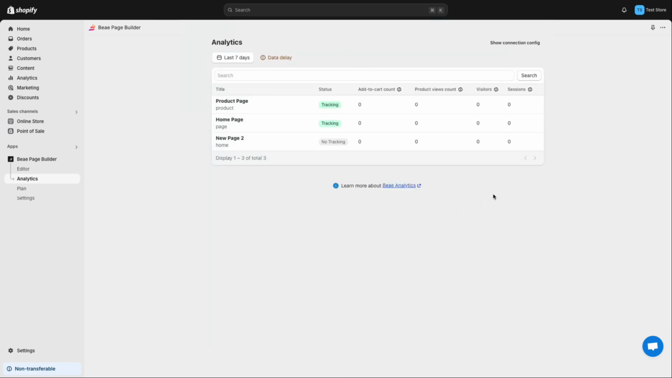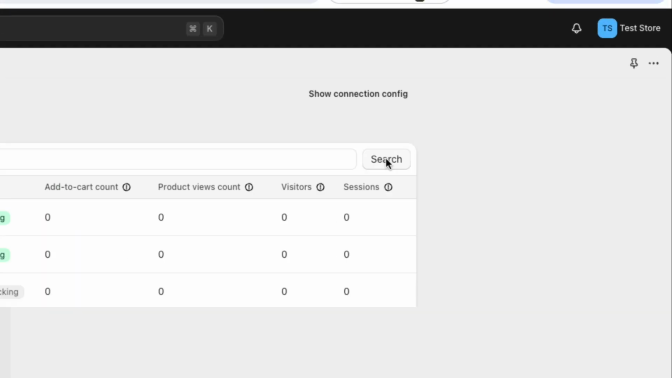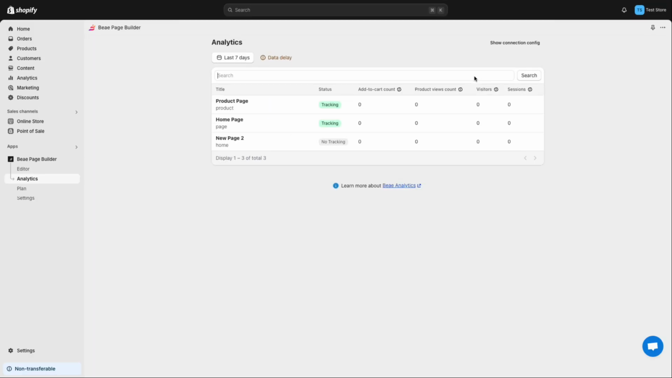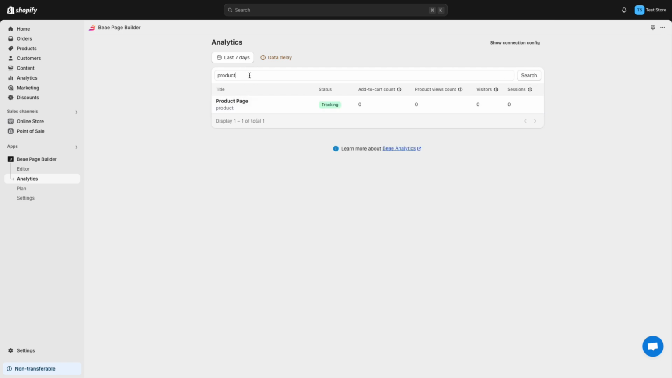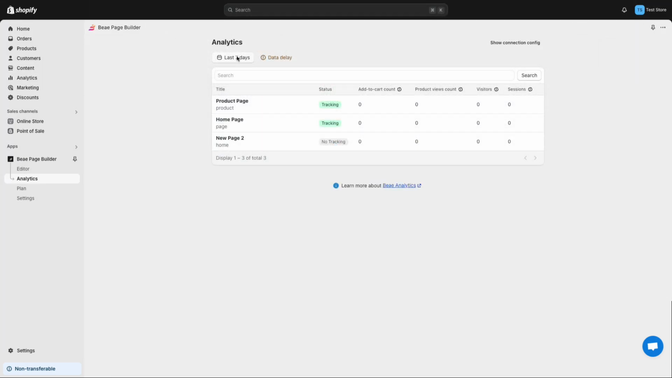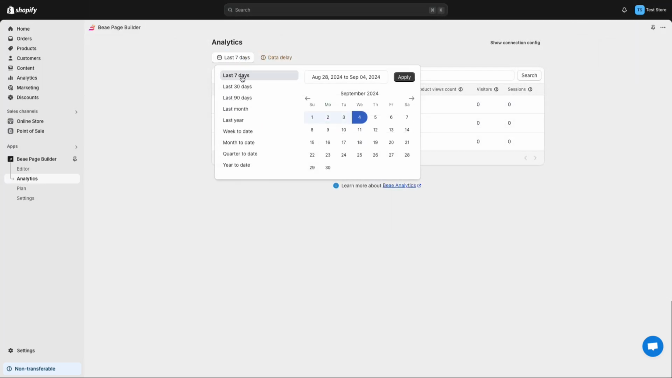To use the filter features, simply click on the magnifying glass icon. You can then search by the type of page you want to analyze. Dates. If you want to compare data from a previous period with the current one, simply select the previous period to view your old data in the older version of Beae.